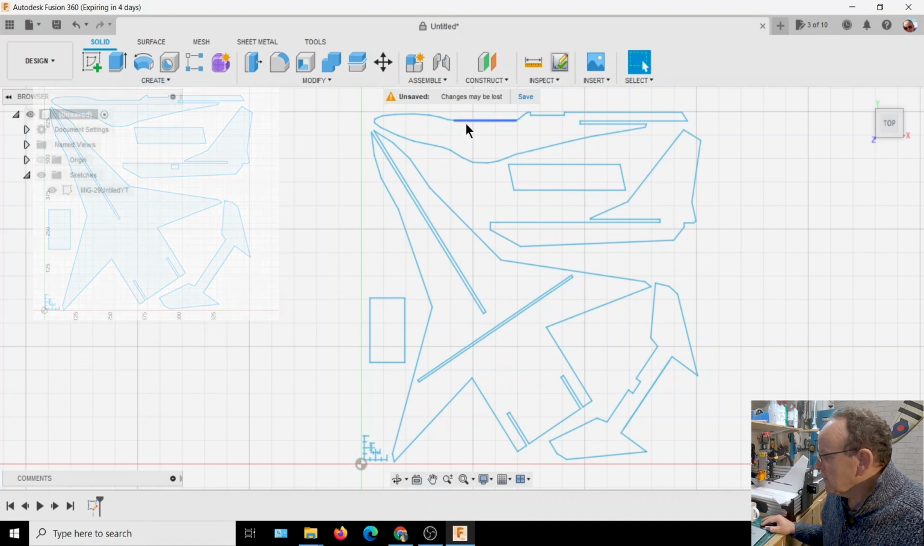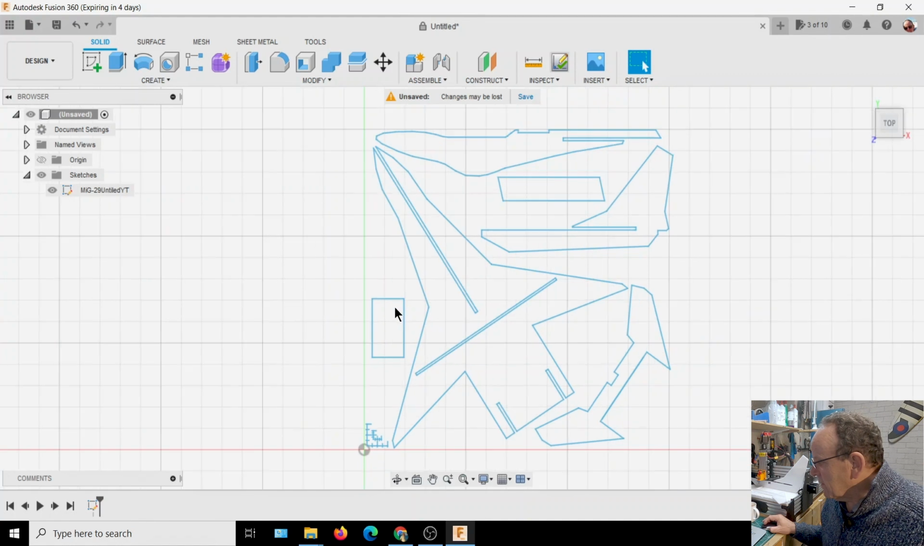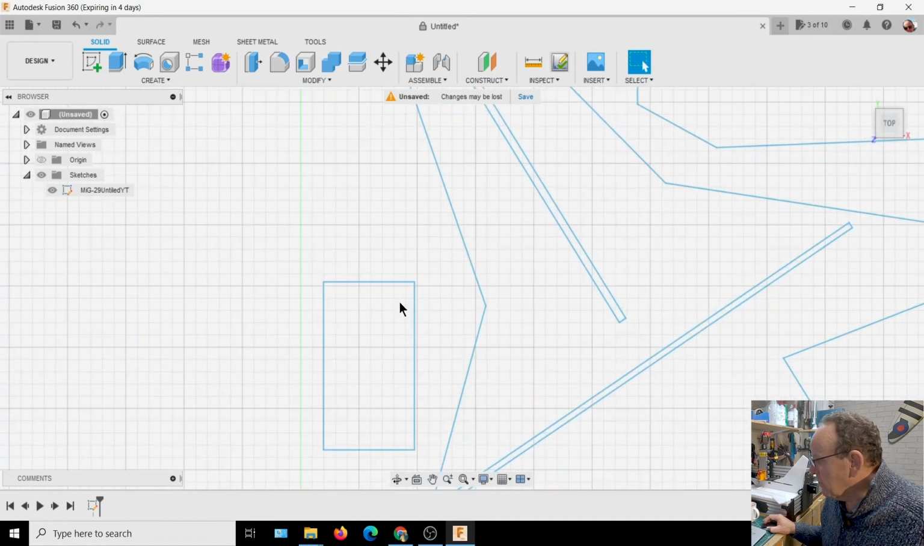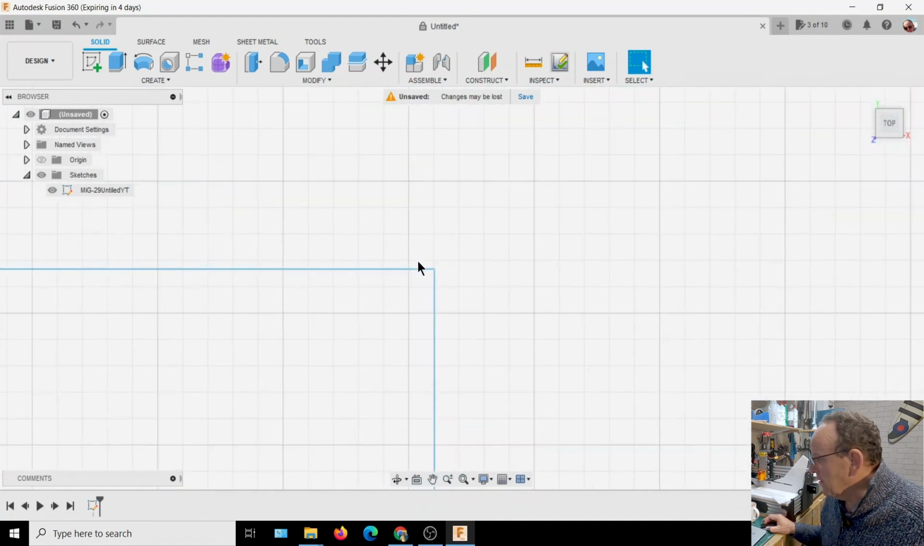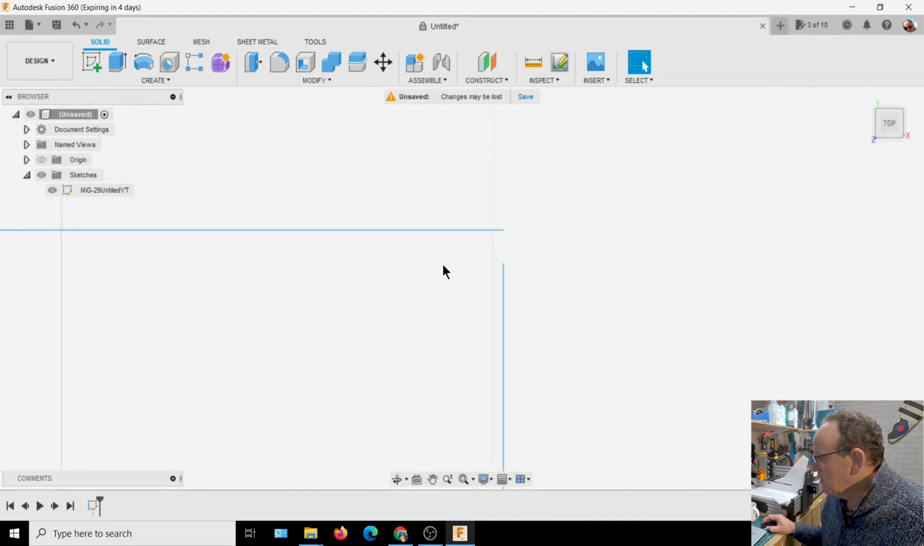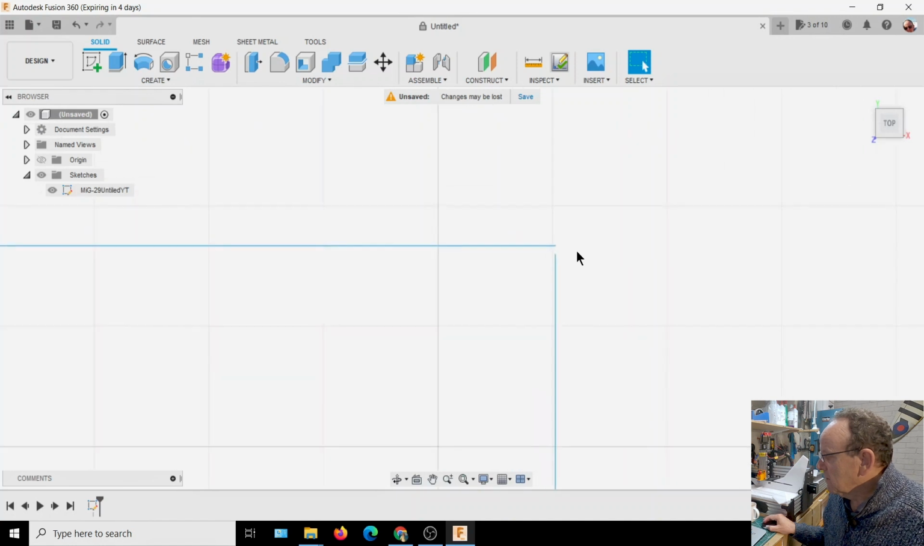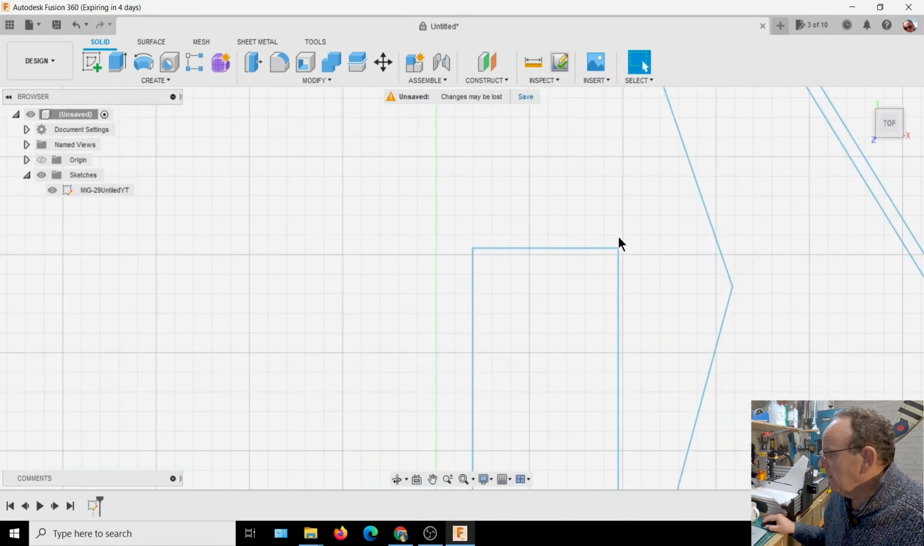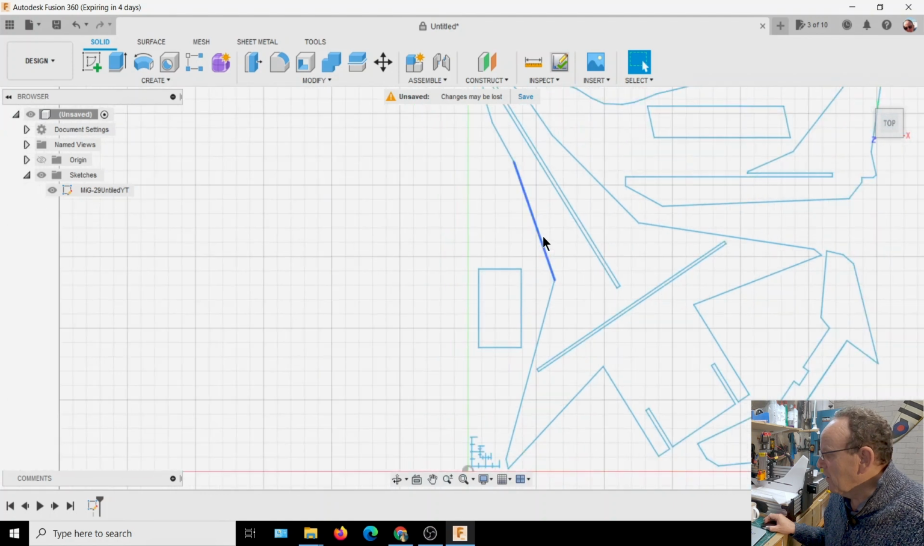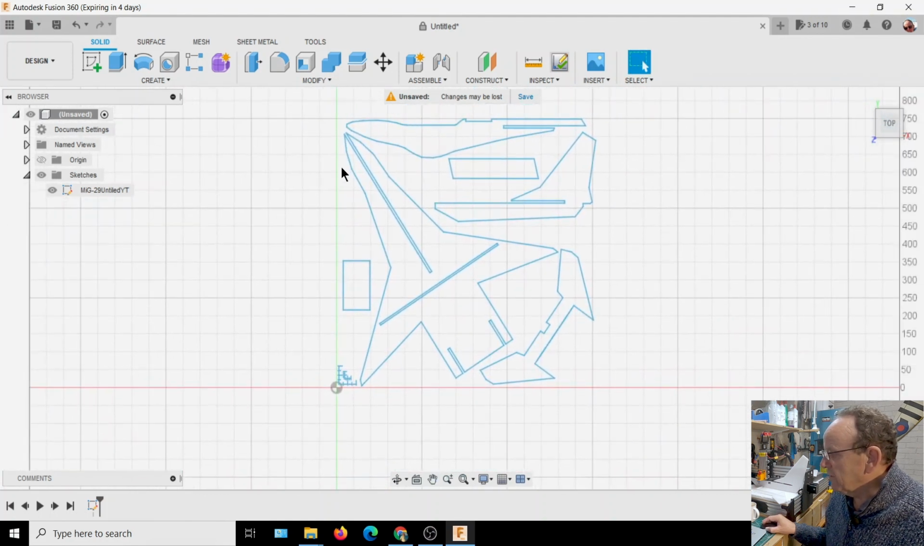Now, if we zoom in, we keep zooming in, right down here, what you can see there, these lines are not joined, and that's why we haven't got a profile there. Now, you think, well, how am I going to know where all these lines are joined and not joined? If I've got to go around and zoom in on every section and look at it. Well, there's an easy way to do it.